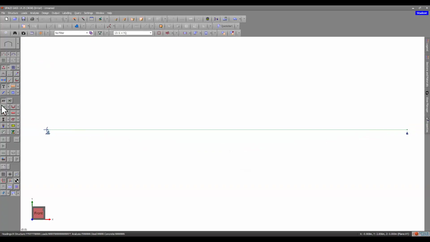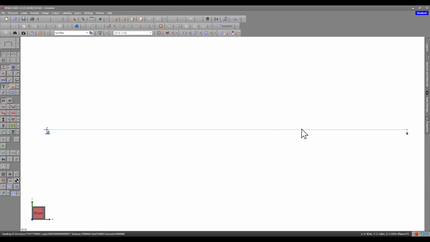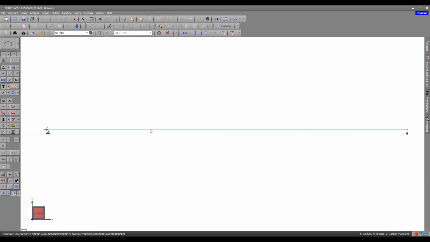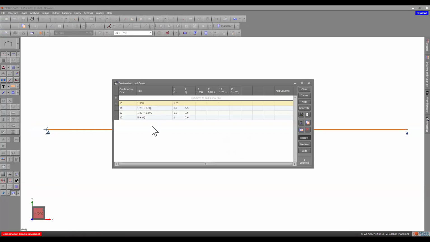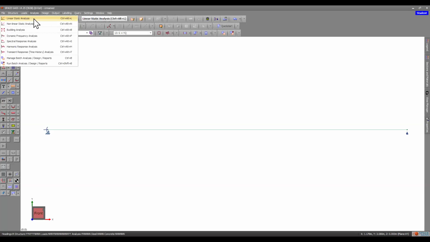To summarize our work, the first step in our model is to draw the nodes, first node and second node, then connect them by drawing the member, then specify the supports, one to the right, one to the left, then define the materials and the cross section for the member. Select the member, properties, define the section, define the material. Then select the member, define the loads, member distributed forces. After you define all the load cases, define the load combinations. We have four load combinations, the first three for strength, the last one for serviceability, then close. The final step is to run the model, linear static analysis, and then run.